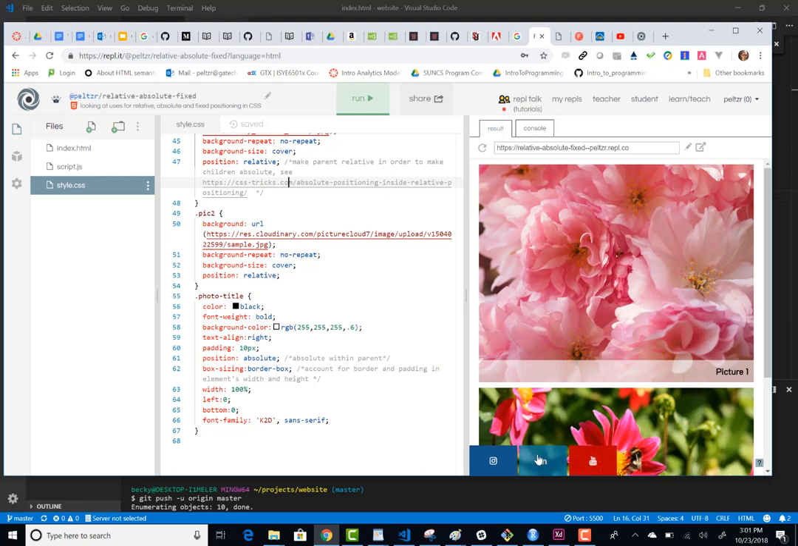But fixed we can just use right off the bat, and it's going to be set up essentially against the window, not against any container.